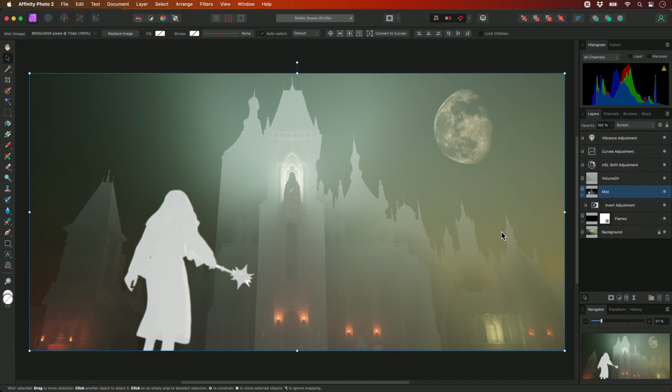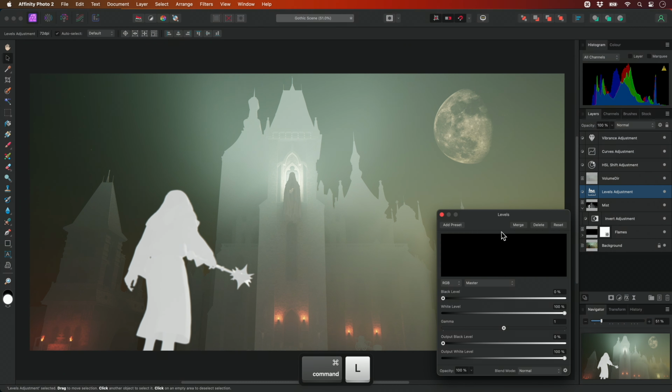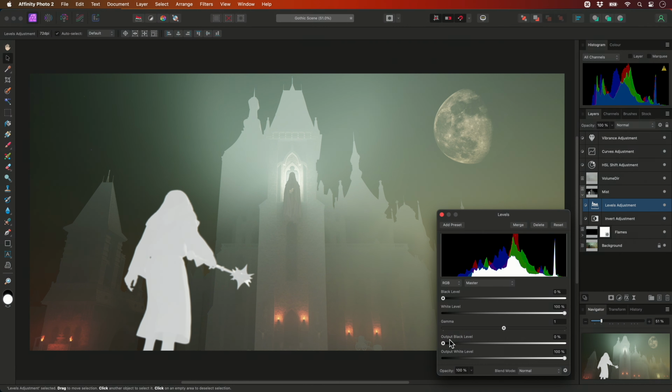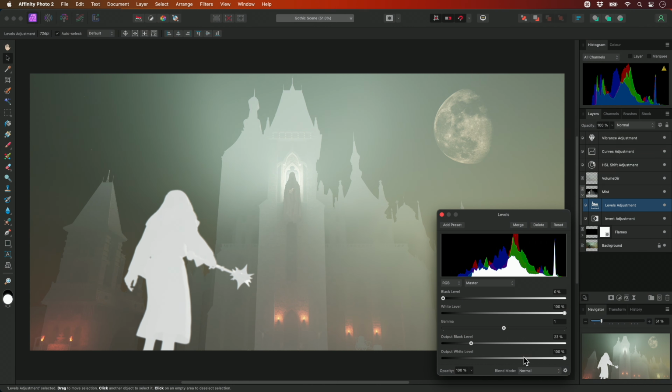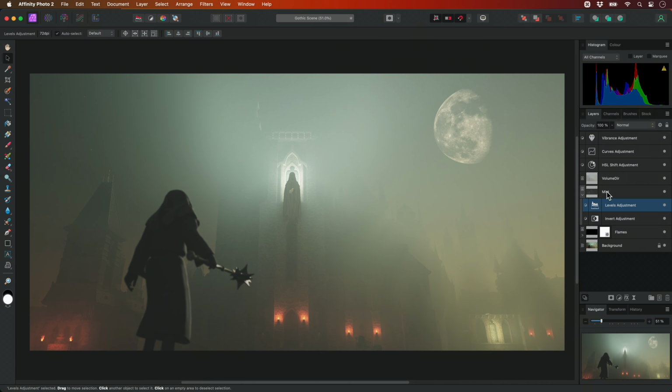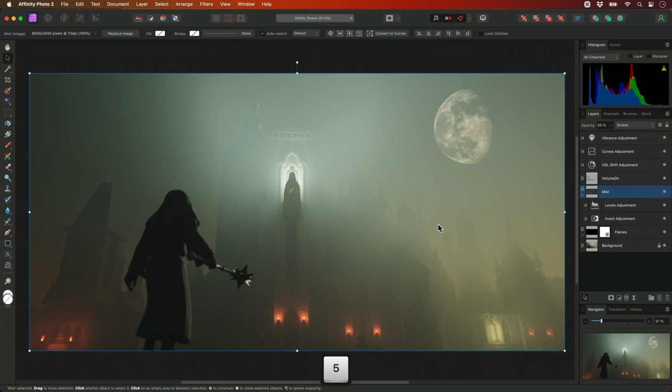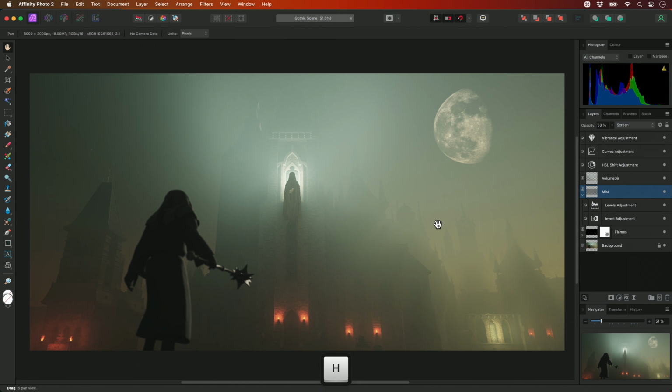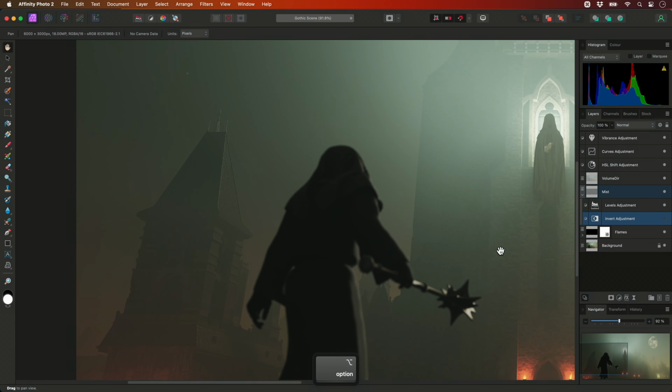This looks pretty terrible at the moment, but as I did with the previous example, I'll create a levels adjustment, child layer it, then bring the output level sliders in. And finally, I'll take the mist layer opacity down to 50%. At this point, the effect of the invert adjustment becomes more subtle. But it does help to add a little bit of a matte effect to the figure and the background here.